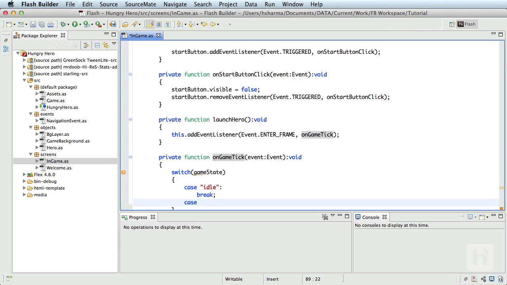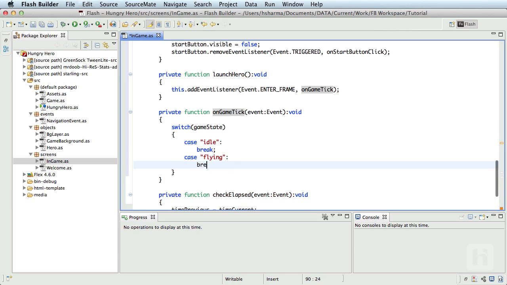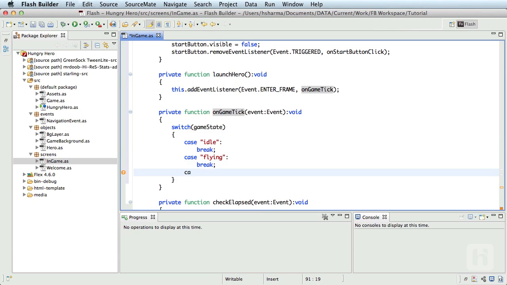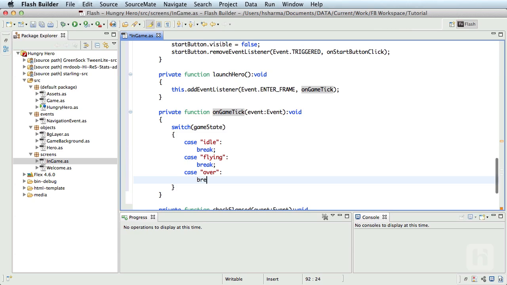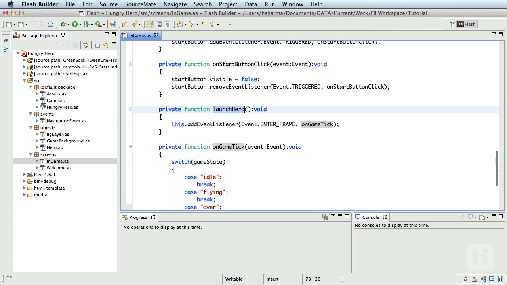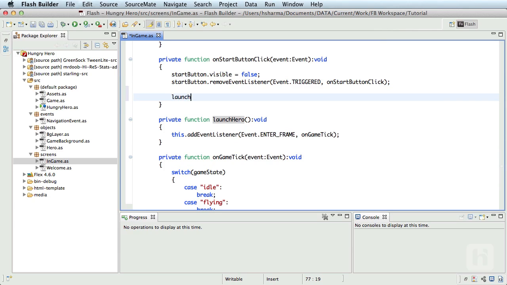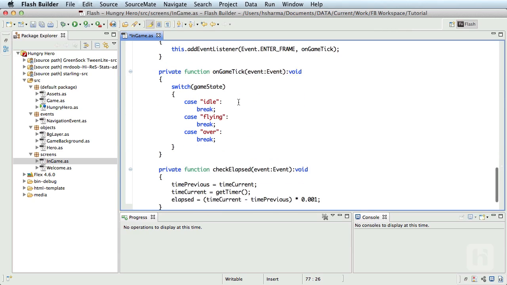The second case is flying, I'll break. The third case is over and I'll break. And finally, we'll call the launch hero method inside the on start button click. So as soon as you click the start button, we need to start launching the hero. Launch hero. Okay, launch hero function is defined and called.